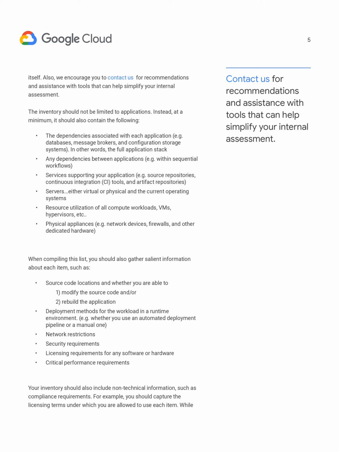Also, we encourage you to contact us for recommendations and assistance with tools that can help simplify your internal assessment. The inventory should not be limited to applications. Instead, at a minimum, it should also contain the following: the dependencies associated with each application, for example, databases, message brokers, and configuration storage systems.